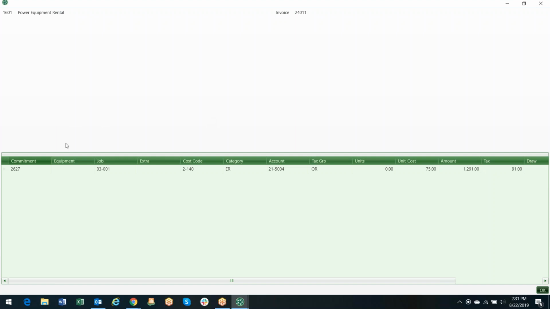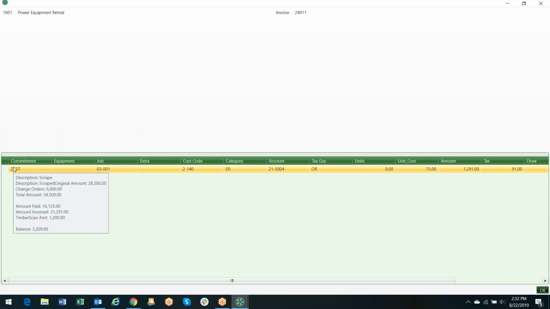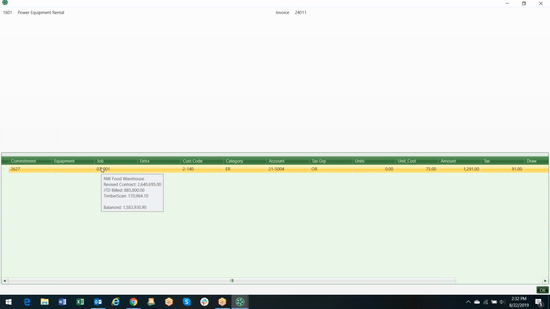But if I hover the mouse on the commitment, the job, the cost code, or the category, I can see a tooltip that provides me with additional information related to that field. For example, if I hover the mouse on the commitment, I can see the original committed amount, any change orders, what's been paid, what's been invoiced, and the balance. If I hover the mouse on the job, I can see the revised contract amount of the job and the job to date billings. On the cost code, I can see what we've invoiced on the cost code and how it compares against the revised estimate. Same thing with the cost category. These tooltips are available everywhere in Timberscan that you hover the mouse on these fields, not just on this screen.